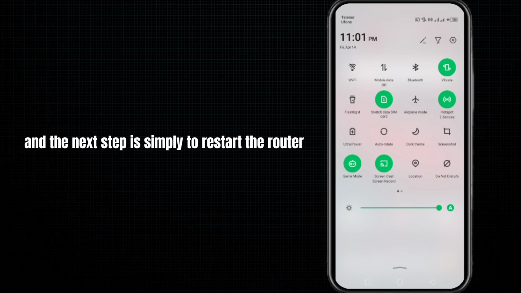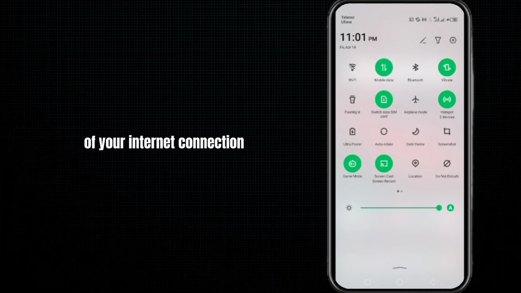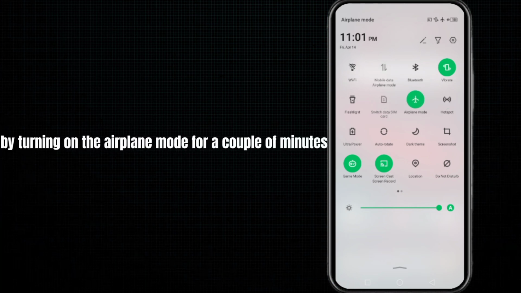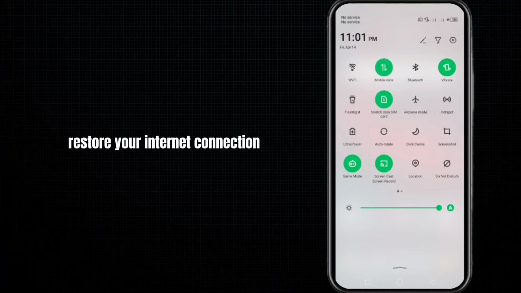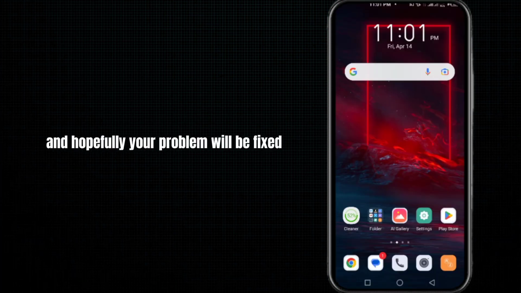data. And the next step is simply to restart the router of your internet connection by turning on the airplane mode for a couple of minutes and again turn it off. Restore your internet connection and restart your Instagram app, and hopefully your problem will be fixed.